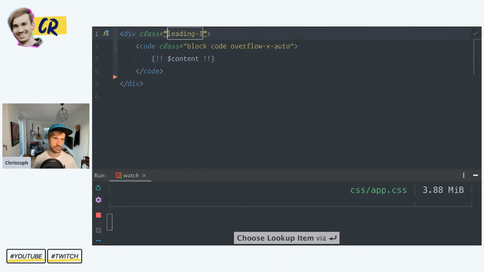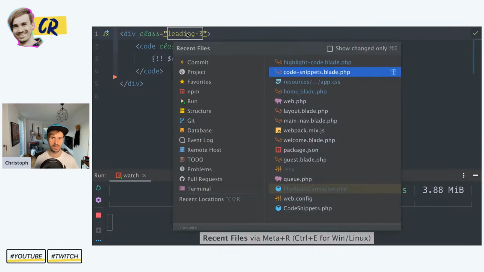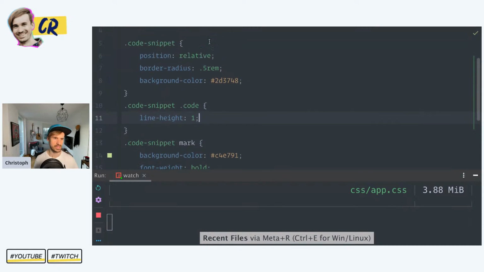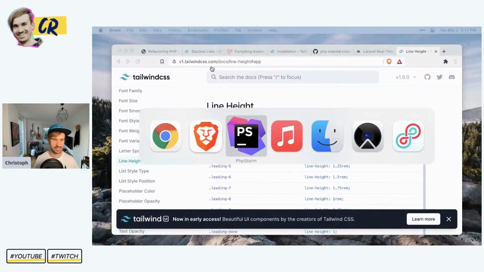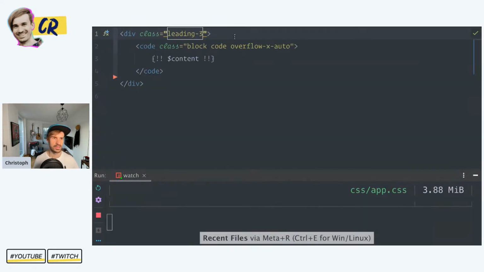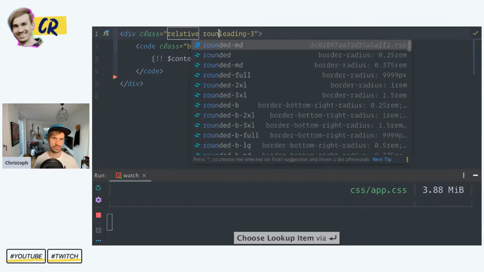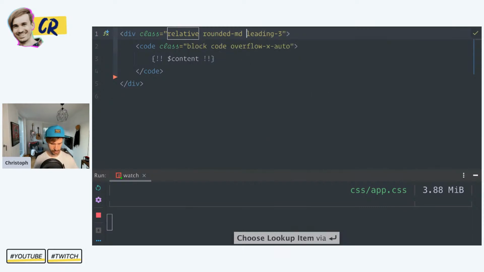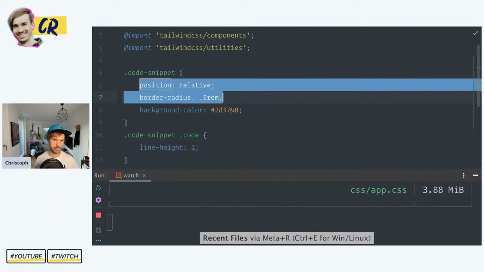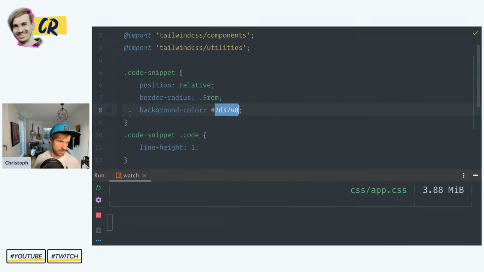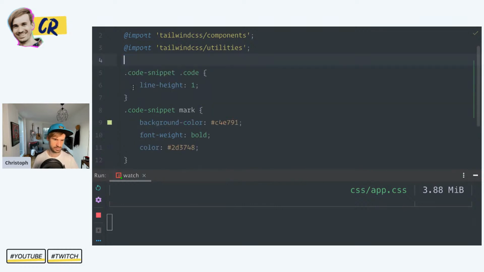Let's try to get rid of the code snippet here. What else do we have? Position relative, border radius. Relative, rounded, and the background color. What is this? It's like a dark blue or gray.